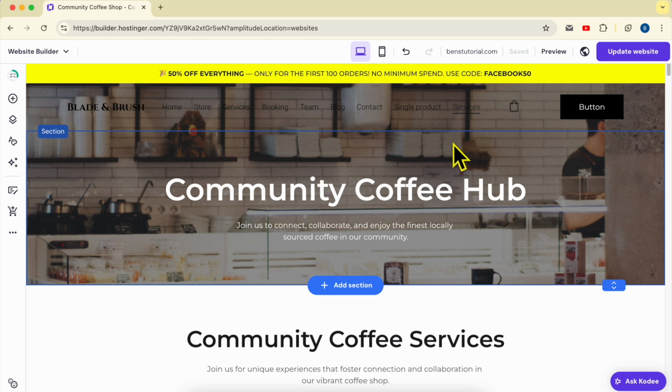Now, let's see the other ways that you can use to create or add new pages. Same thing, click on pages and navigation.